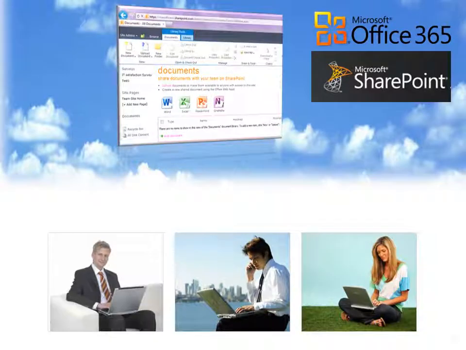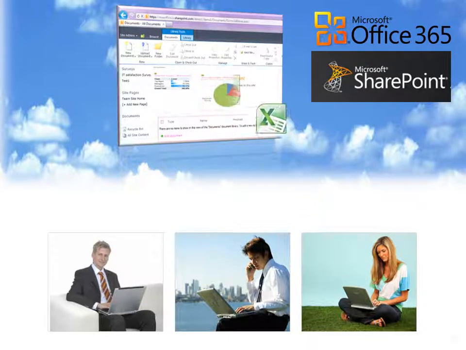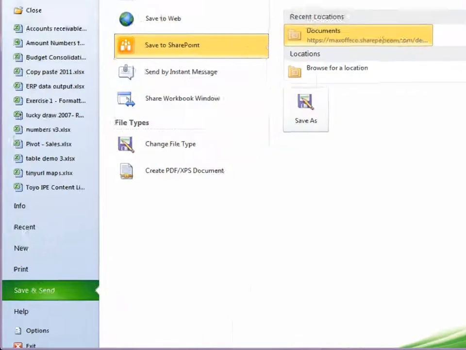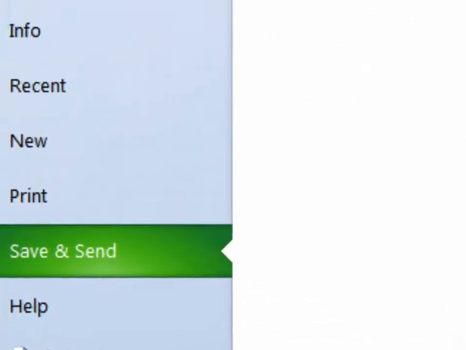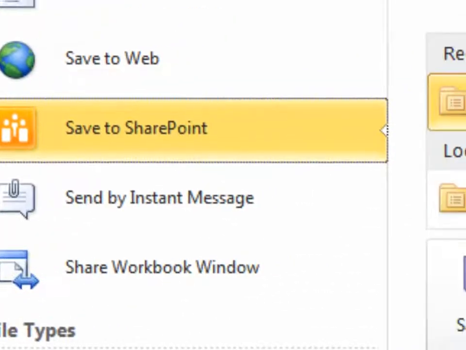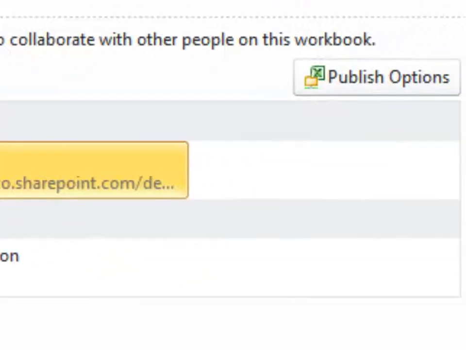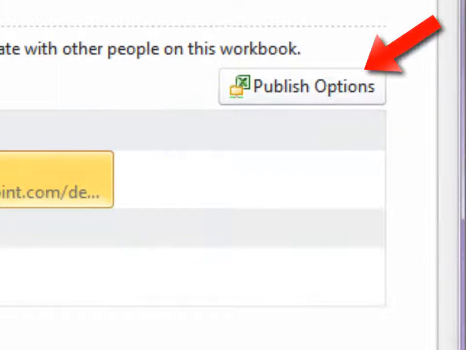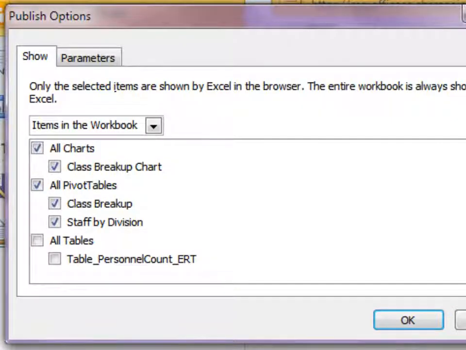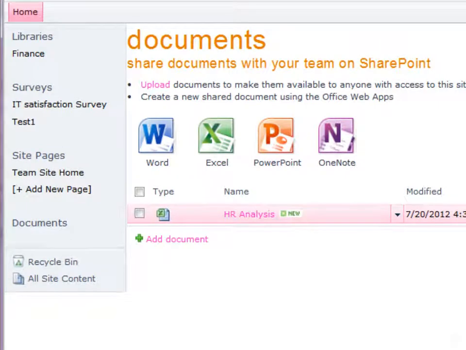Office 365 and SharePoint Online provide us with a very easy way to publish reports. The first step is to save the Excel workbook to a SharePoint website. While saving the workbook, you can decide to show the entire workbook or select only specific pivot tables or charts. Once the workbook is published to SharePoint, we can create reports based on it.